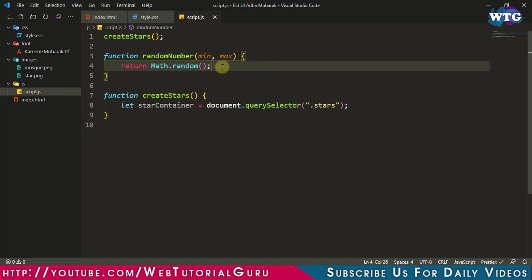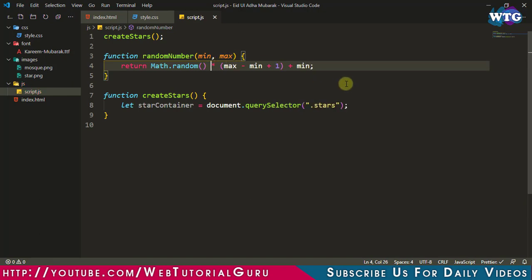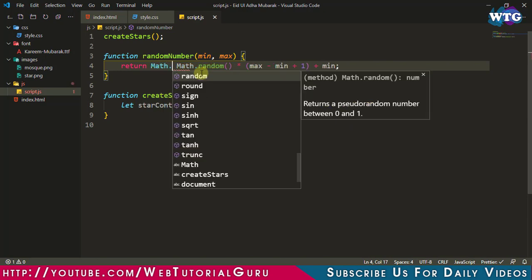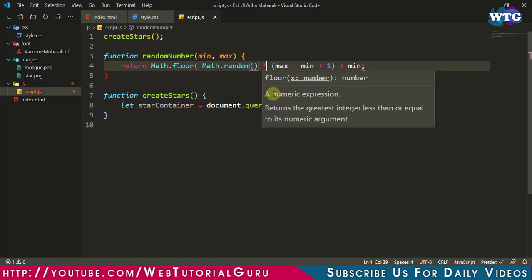Math.random function gives us a decimal number from 0 to 1. It means it will give some decimal number ranging from 0 to 0.99. We will multiply that random number with max minus min plus 1, plus min. So after writing this statement we will get some random decimal number from min and max. Round off this number. So for that we will use Math.floor function and pass this value.